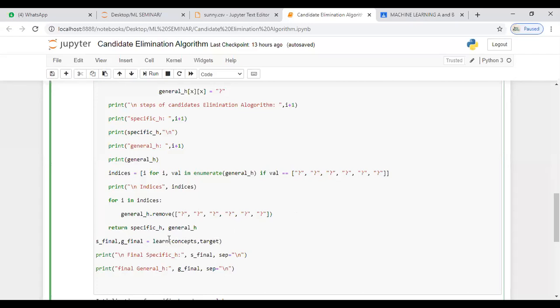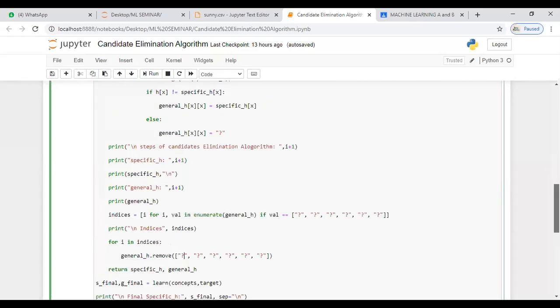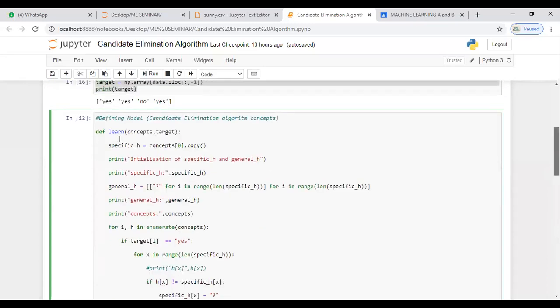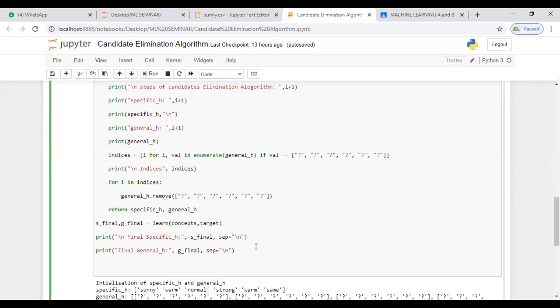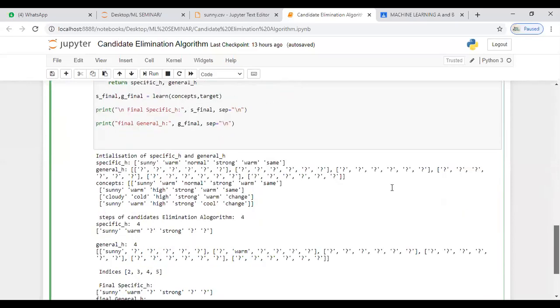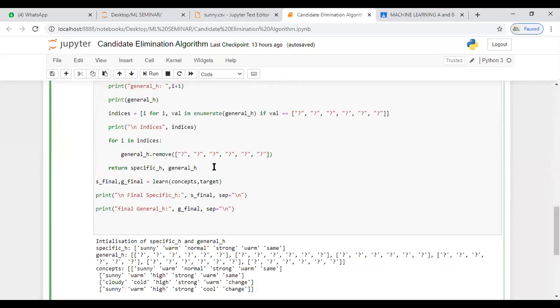Now the function we call is nothing but a particular function name that we already defined here. So now we are printing the data one by one, and we are printing the final specific h, the result which is executed after the removal of these unwanted question marks and all. After the data is retrieved from there, that is the final specific of h and final general of h. So you can find the execution over here.